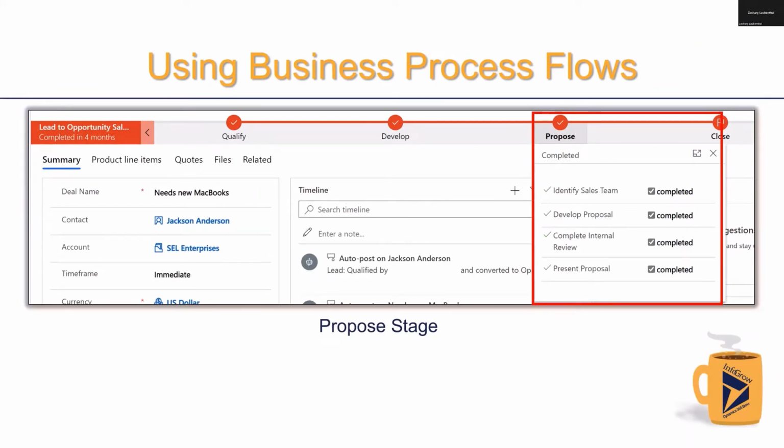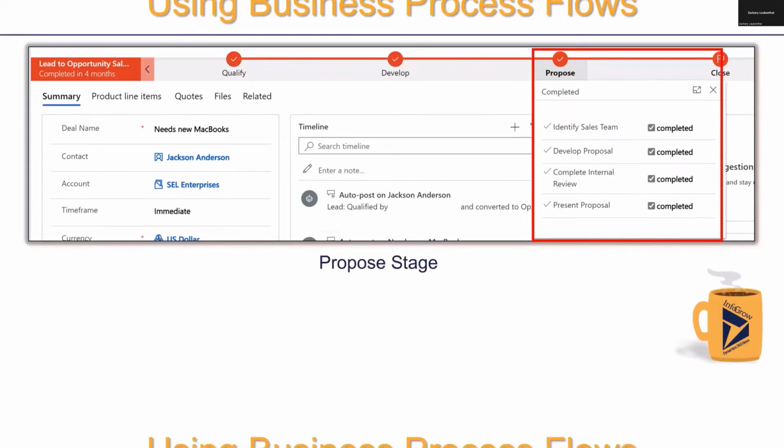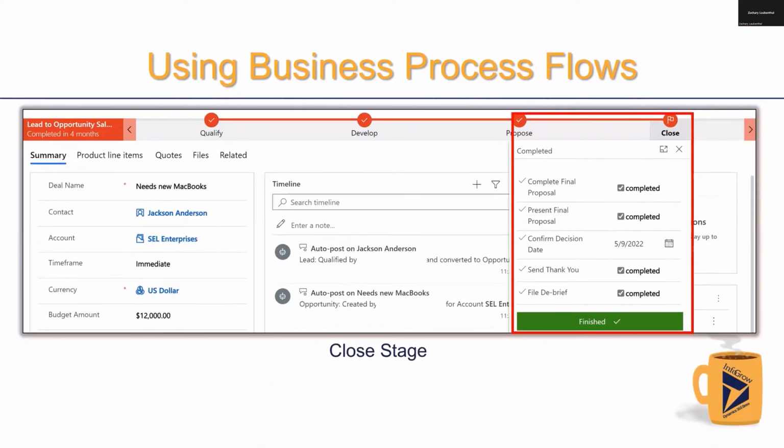Preceding the develop stage is a propose stage. Here, we're going to identify our sales team, develop our proposal, complete internal review, and finally present our proposal. Finally, we'll arrive at the close stage. Here, we will complete our final proposal, present it, confirm the decision date, send a thank you, and do any file debriefing necessary.